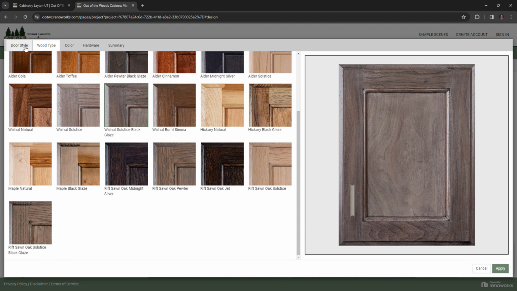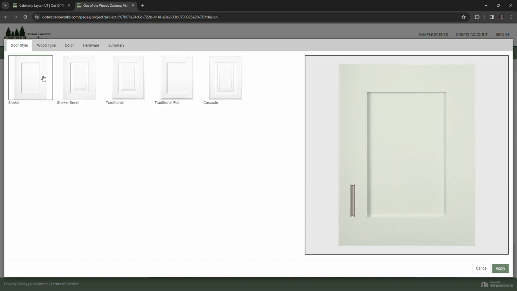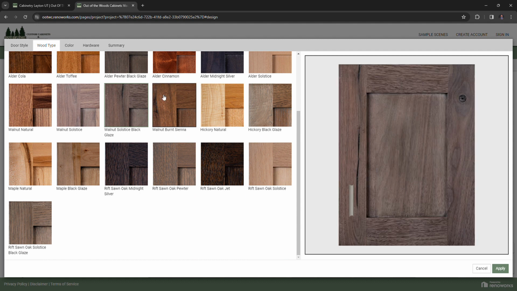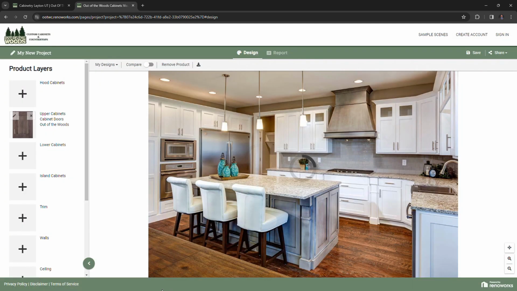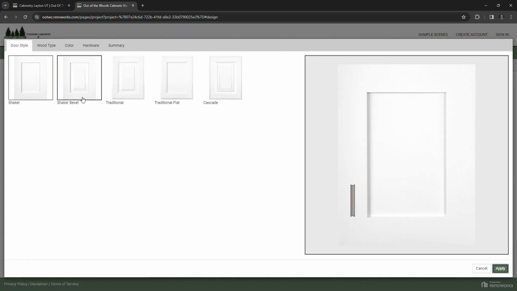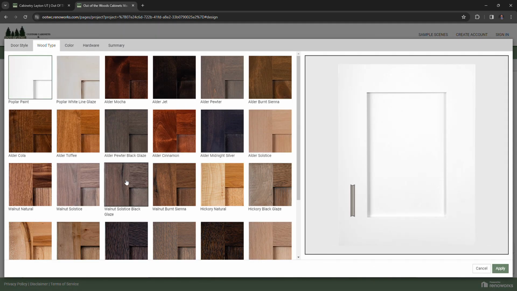So let's go ahead and select back our shaker. Let's choose that walnut solstice black glaze. And you have the option here, of course, you can change some basic hardware going from lighter colors to darker colors if you'd like. We're going to apply that just as it is. And in just a moment, that's going to apply that particular upper cabinet look to each one of those doors. Now, I could stop here if I'd like, but I can also change my lowers. And we're going to run with that.